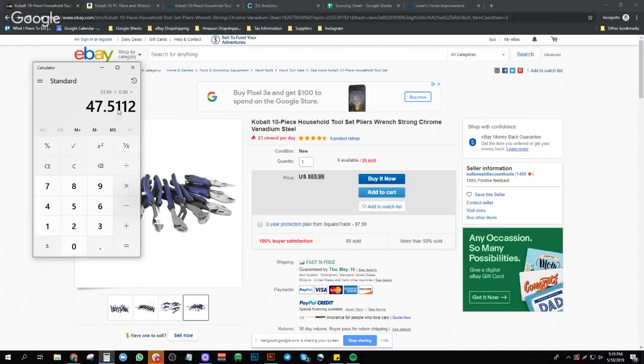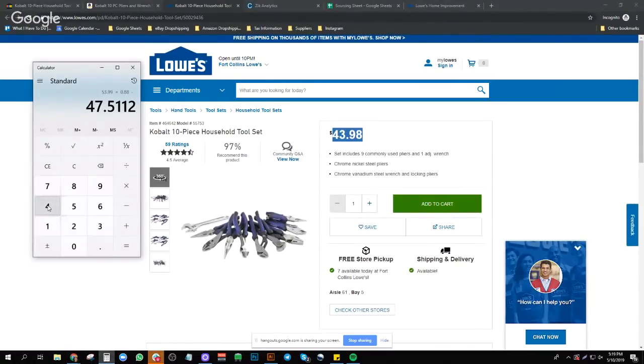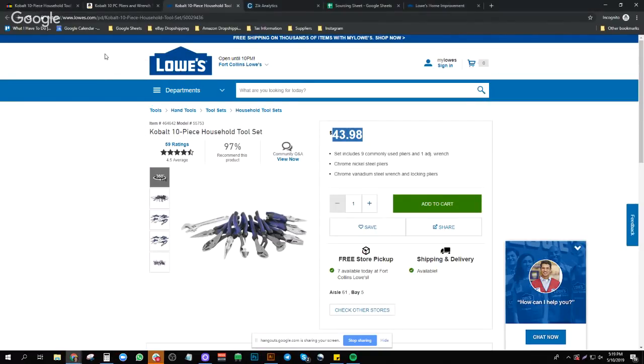So 47.51. Then we know that we're going to buy it here for $43.98. So if you minus $43.98, the front end margin here is going to be $3.50. Yes, there might be tax, but there's also a lot of ways to get discounts on Lowe's that I'm not going to really go into.